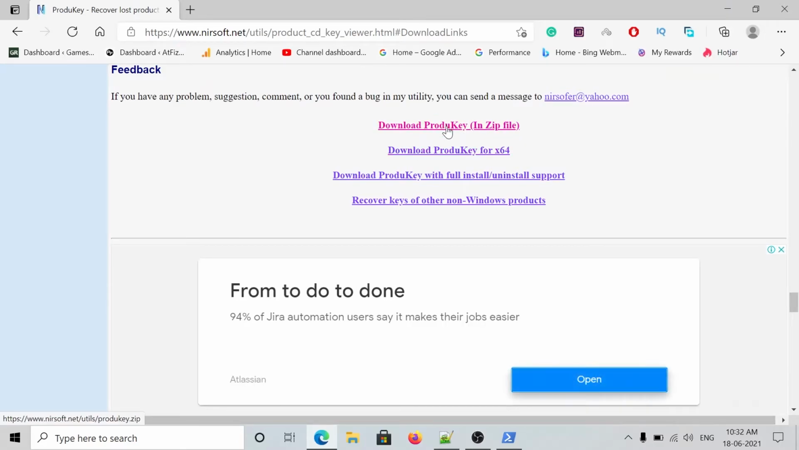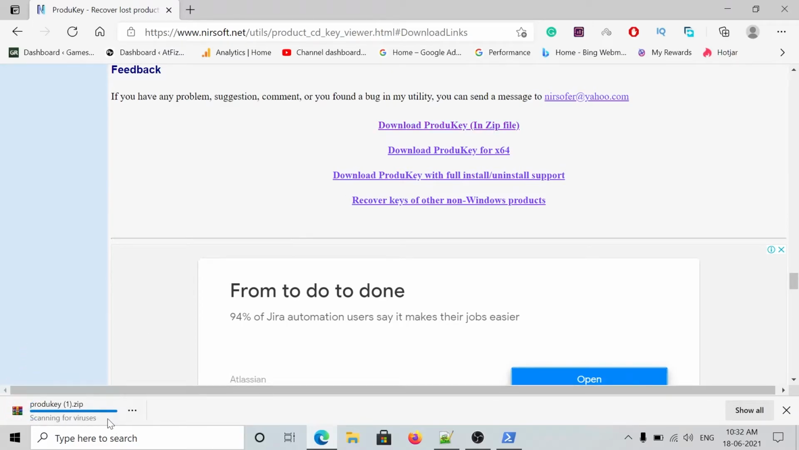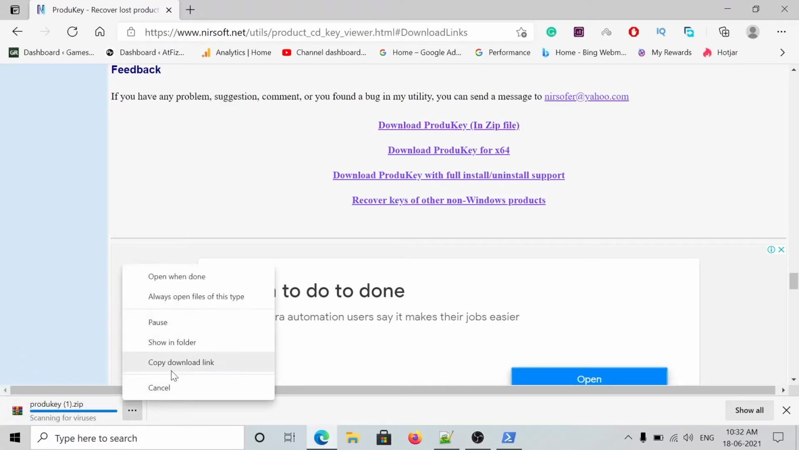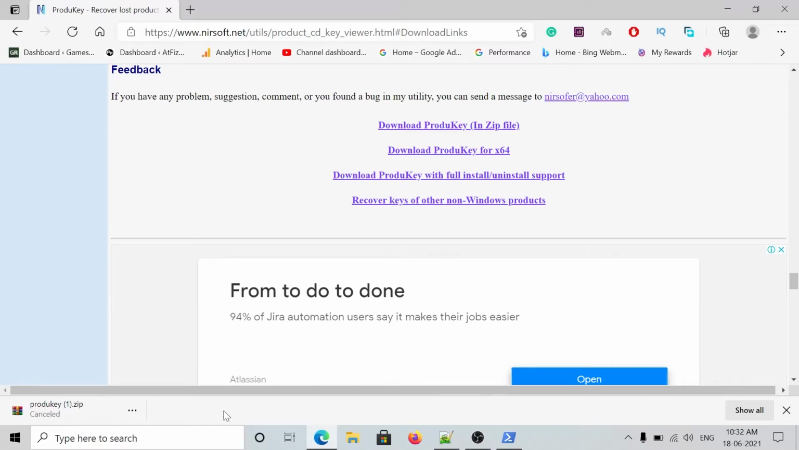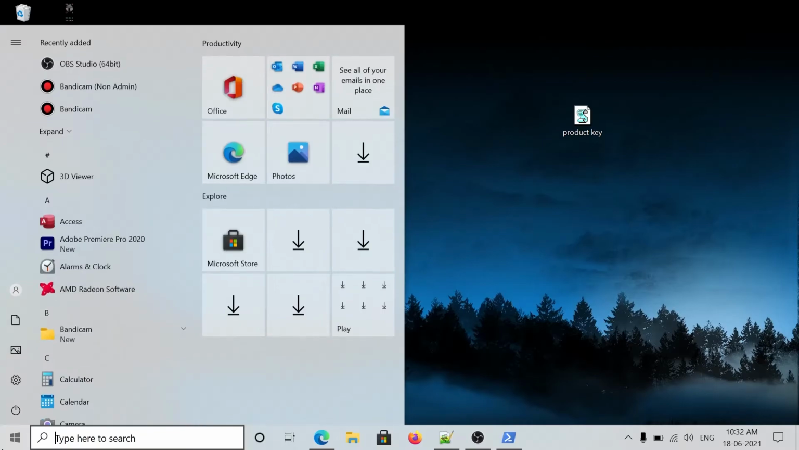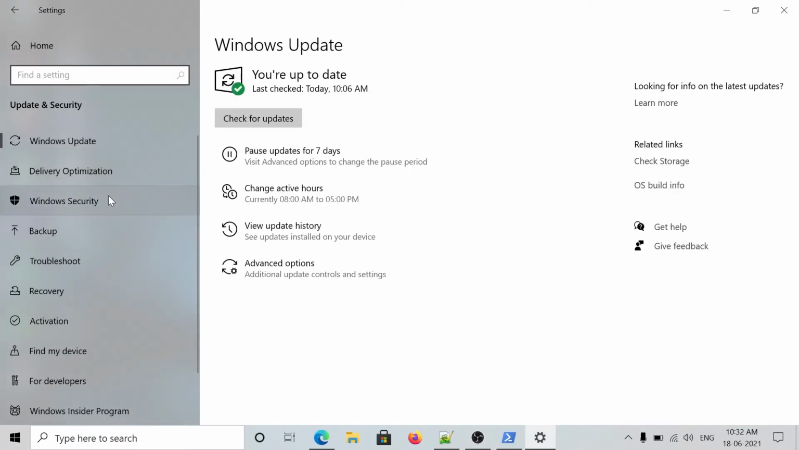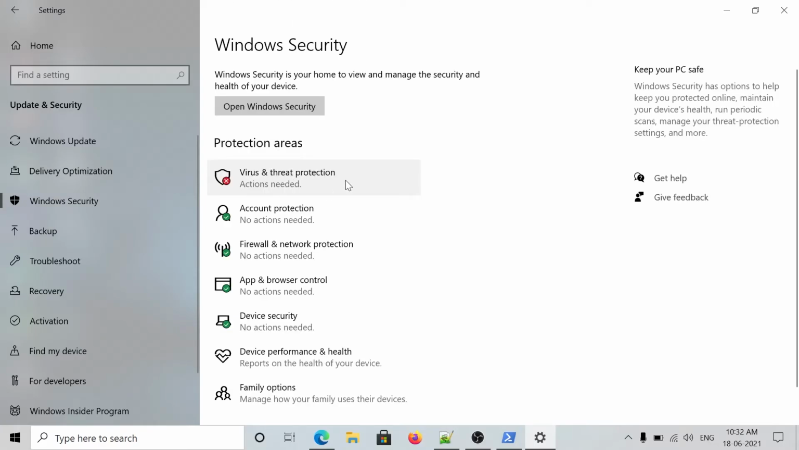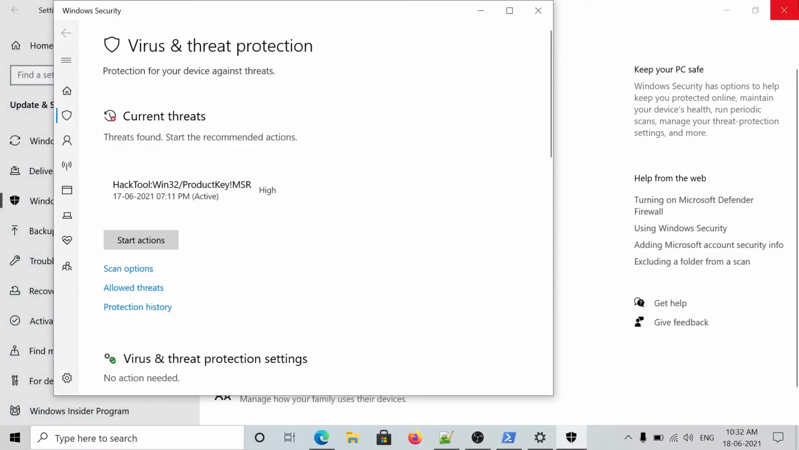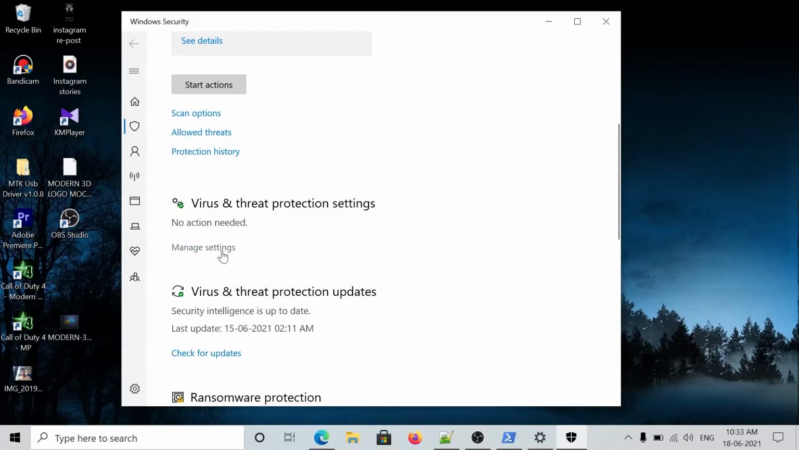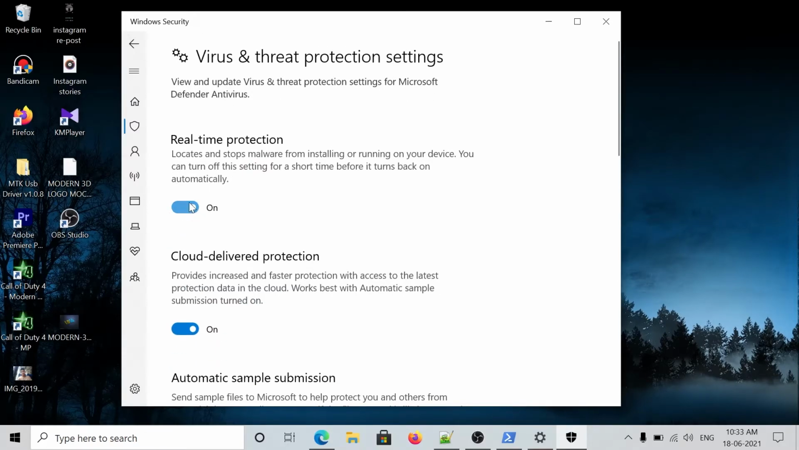Your browser might block this. I have already installed it, so I don't need to install it. But if in any case you're not able to download it, you need to go to your Windows settings, Update & Security, click on Windows Security. After that, Virus & threat protection. You will see something like this, okay? You don't need to worry about it. Just go to Manage settings and then turn off real-time protection.